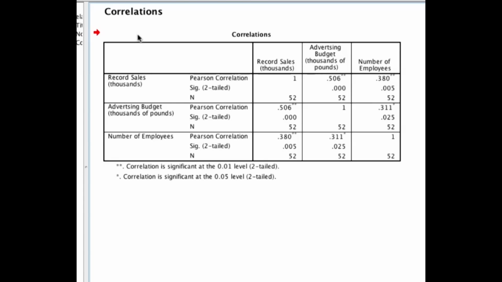So there's 3 aspects that we need to look at. Now, the first aspect is whether or not the correlation is significant. And to test this, what you want to do is look at the sig value. And I've gone ahead and circled it in red so you can see what I'm looking at. So here we see that our p-value is less than 0.05. So what this indicates is that, well, yes, there is a significant relationship between record sales and advertising budget.